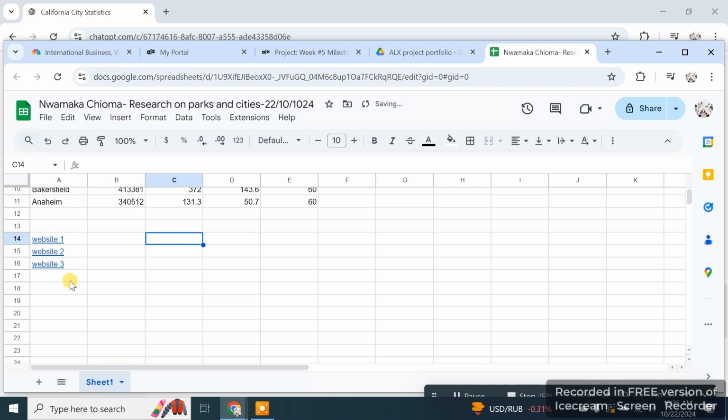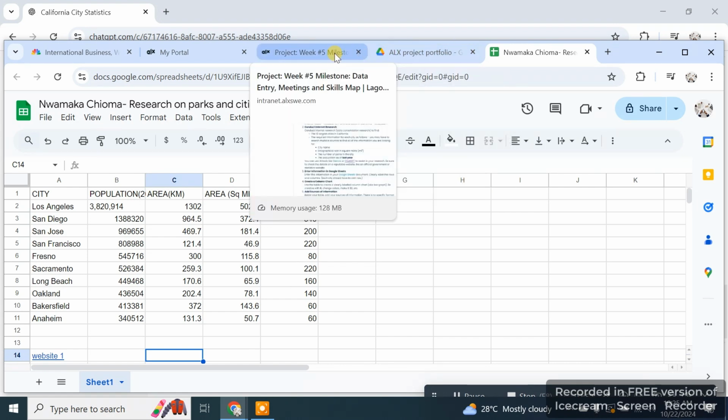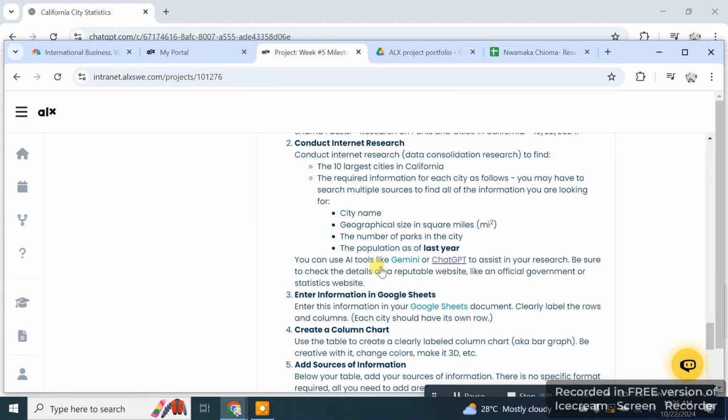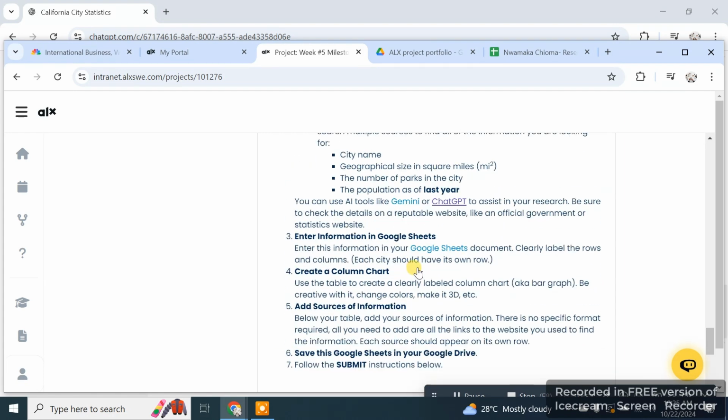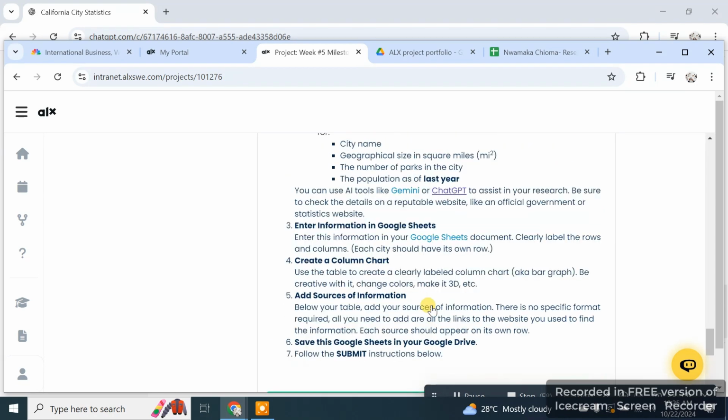So you have already put website 1, website 2, and website 3 to support the data that you have copied. Now the next thing is to create a bar chart to represent this data. To represent our data in a bar chart, we are going to be using the area, square meter, and the number of parks. Let us go back to our project's milestone instructions again and make sure that we are going to use the correct data.